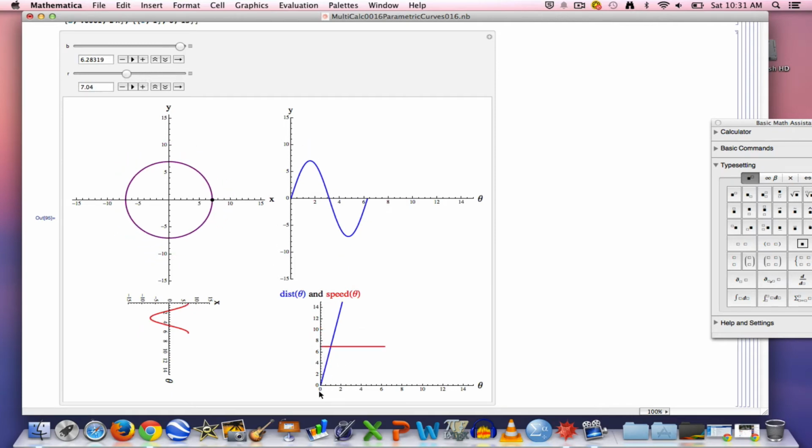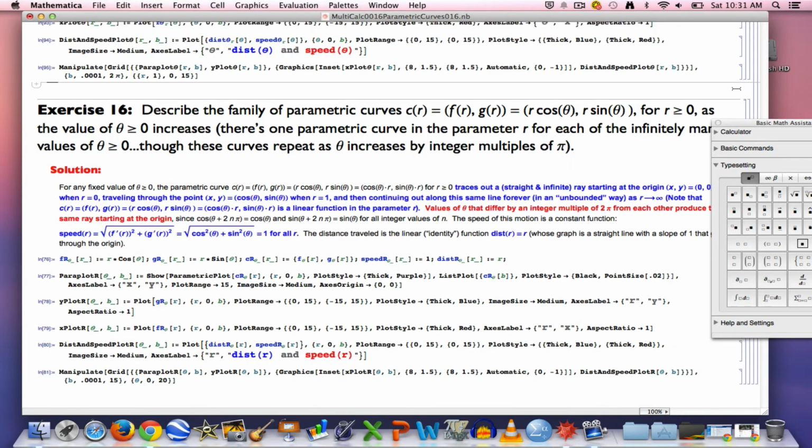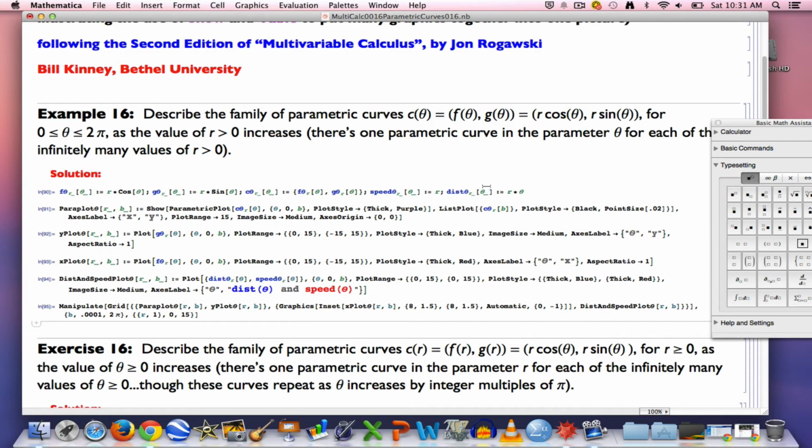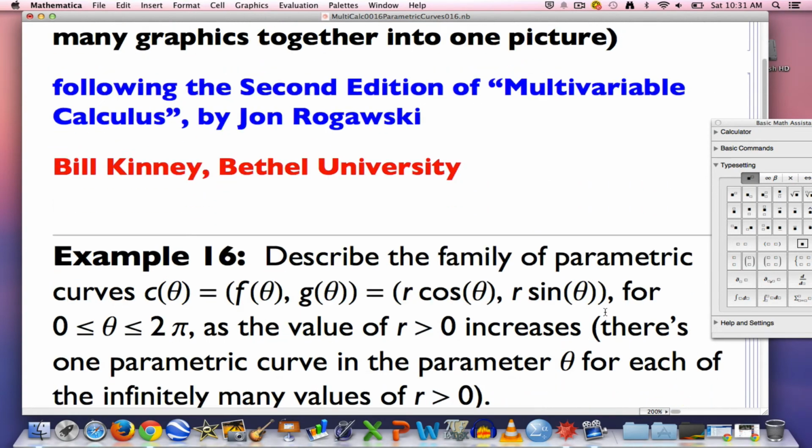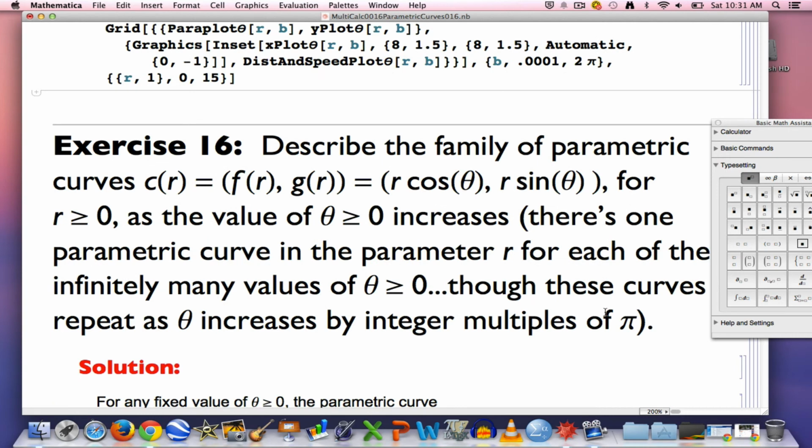And the distance traveled has slope equal to r. Its formula again is r times theta. All right, that's the basics of the content of that example. Now let's go down and look at the exercise. And then we'll put everything together like promised at the very end to talk about polar coordinates.